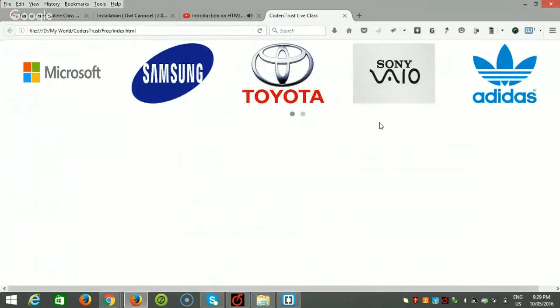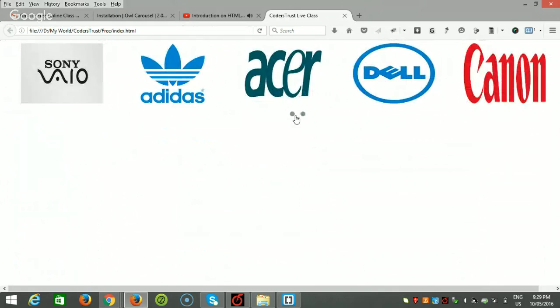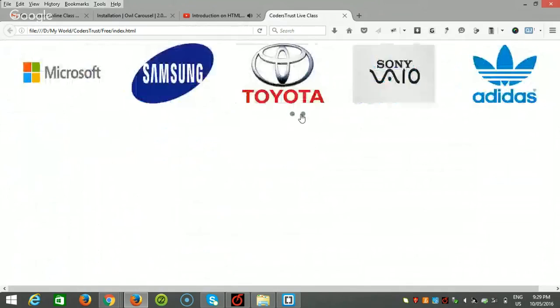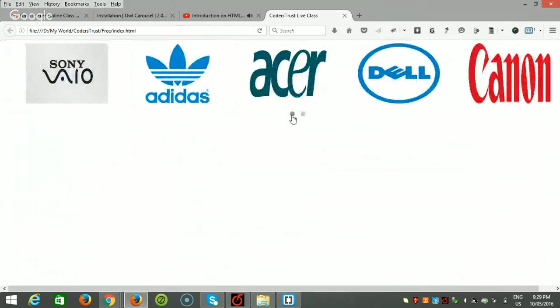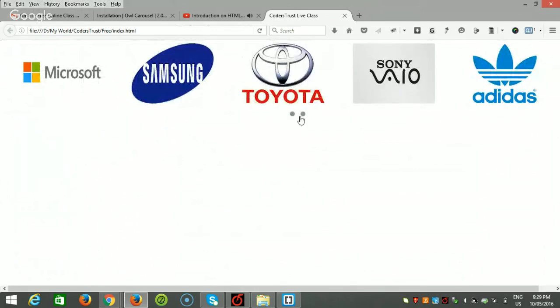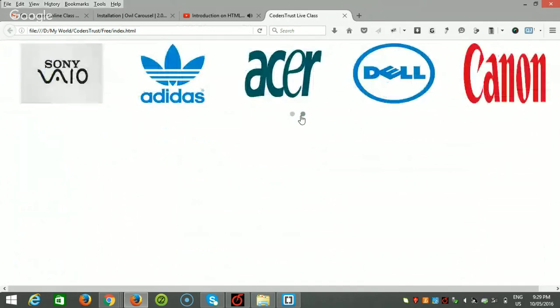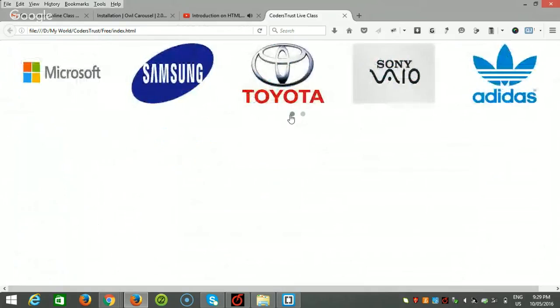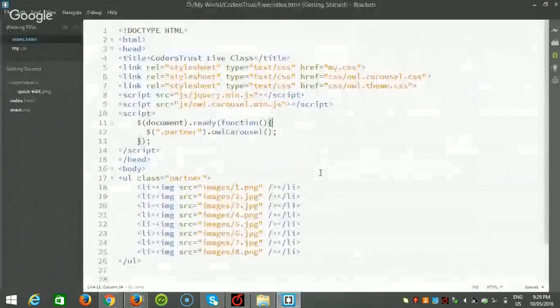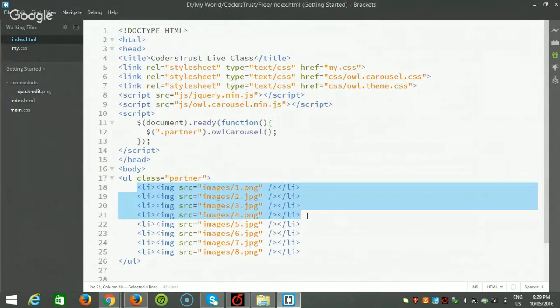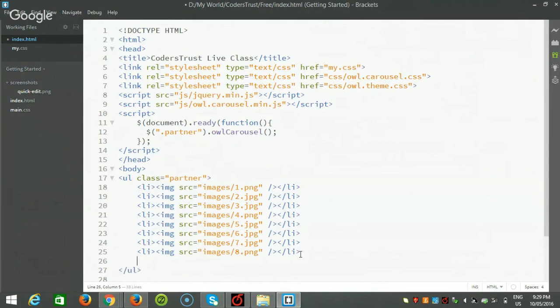Yeah, it's working. You can see there are 5 items, 1, 2, 3, 4, 5, and there is navigation. When it is clicked, the next row comes. At once it shows 5, and moving it moves 5. If we had more than 30, we could copy those to see the result, so we can make more.